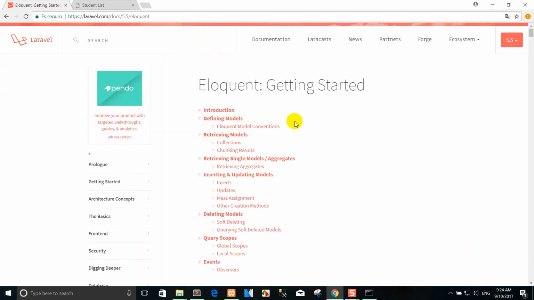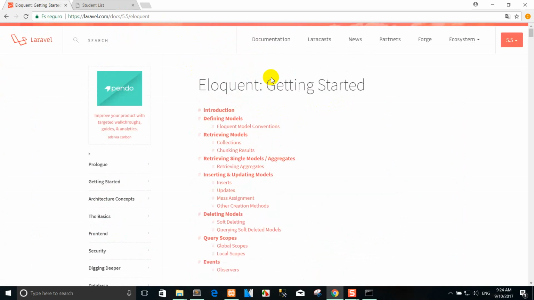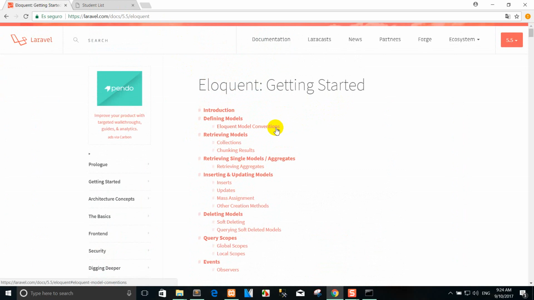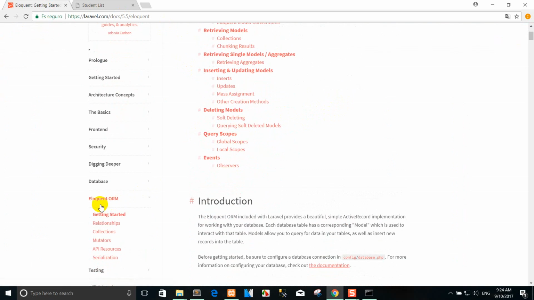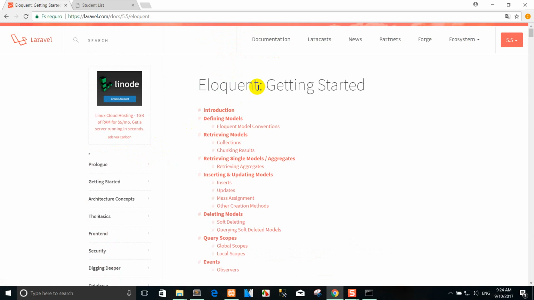Okay, so today I show you how to create this model in Laravel 5.5. When you go to laravel.com, you can choose Laravel 5.5, click the Eloquent ORM, and then click getting started. This is the content of Eloquent getting started.